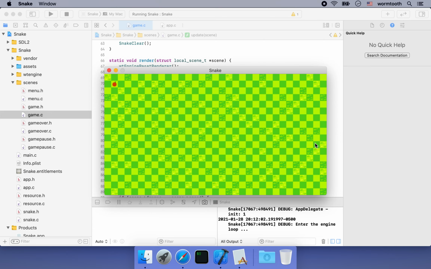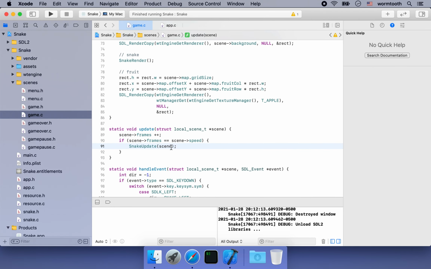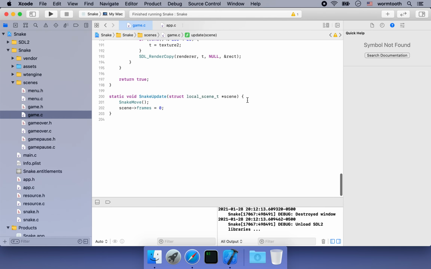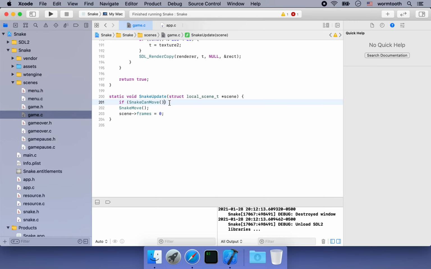However, we do not stop the snake when we hit the boundary. So we need to do some code here. And the idea is that when we update this snake, we should check whether we can move the snake or not, right? So let's go back to our function here. We say, let's check. If the snake can move, then we're going to do the update just like before. Else, then we need to do some game logic here.